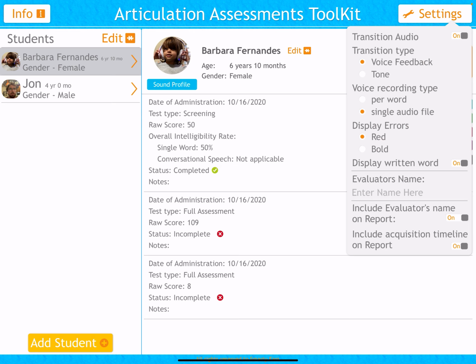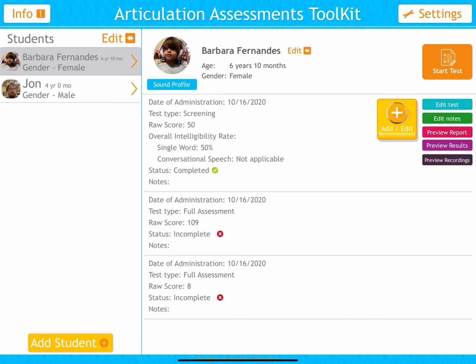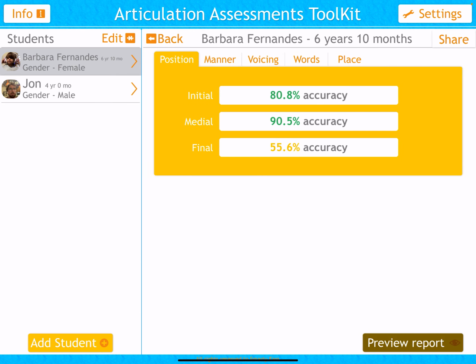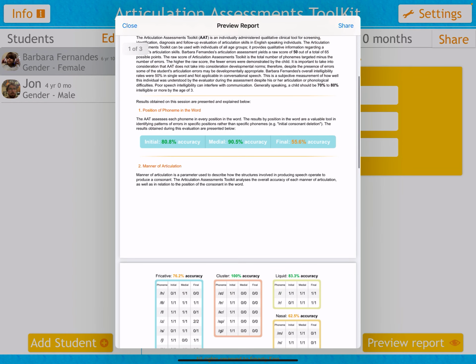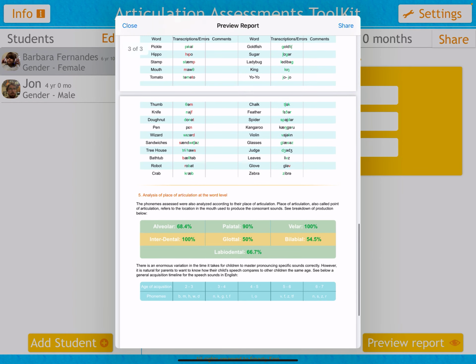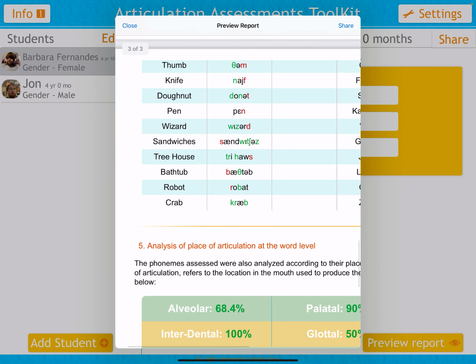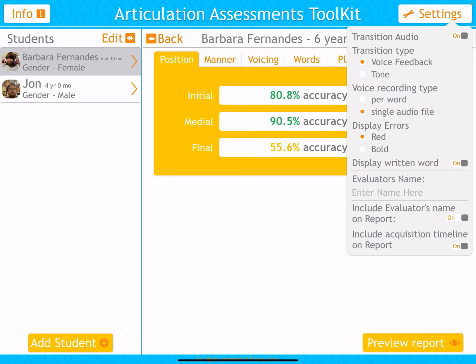Now, as far as displaying the errors, if we go here to the results, and if we click to see the report, you'll see the errors here on the report, on this word list specifically, in red. You are able to have the errors set up in bold instead of red. This is for people who have just a black and white printer and want to be able to highlight the errors in some way. You don't have to print out the report in color. You print out in bold and this way you can display the errors.